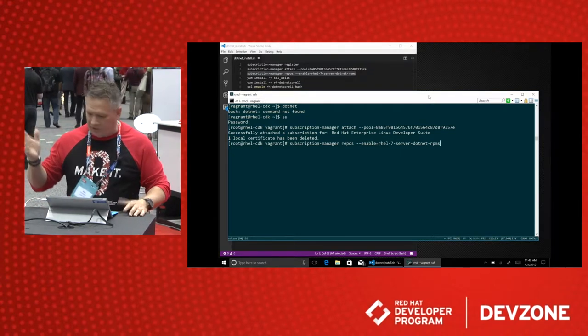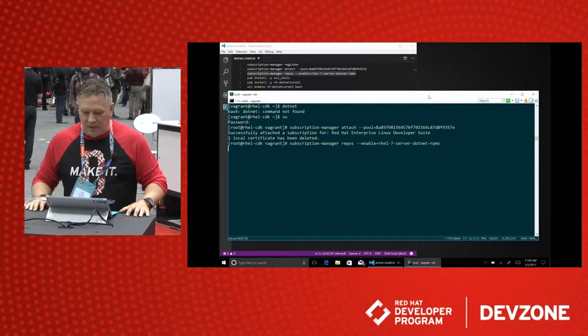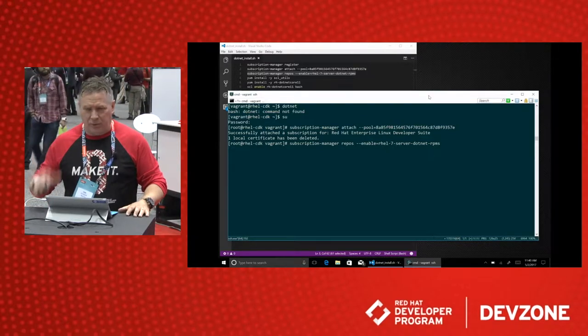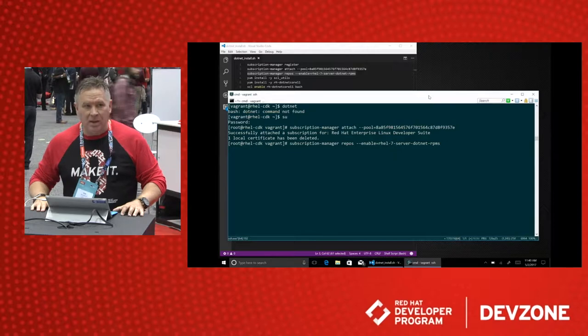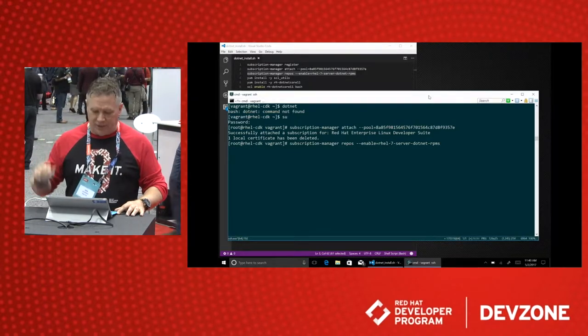Notice at the end where it says this RHEL 7 server, there's also a workstation, and there's also one for an HPC special computing thing that I'm not really familiar with. The point is you're probably going to use RHEL server to install .NET.